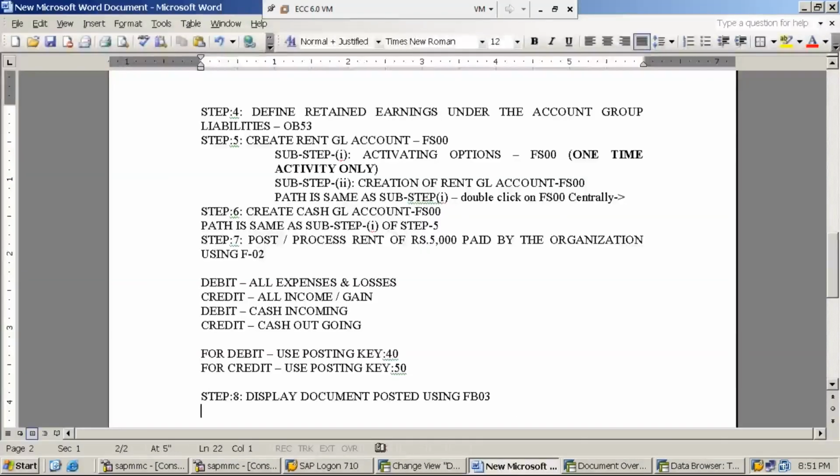Go to the next step, step number 9. Display GL account line items using FBL3N.